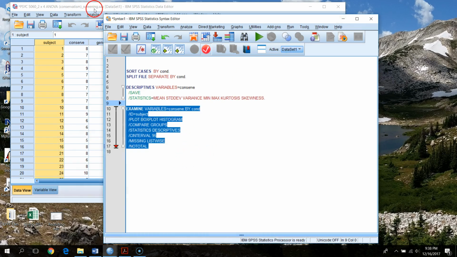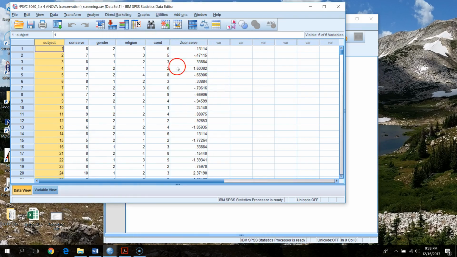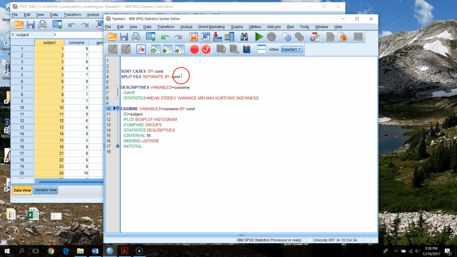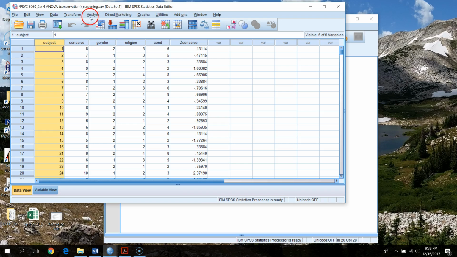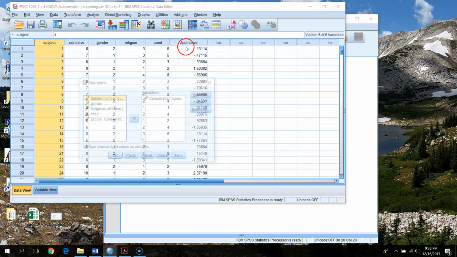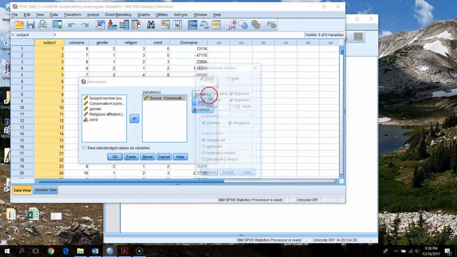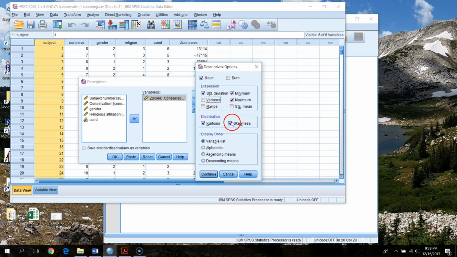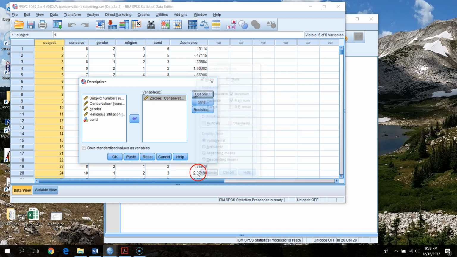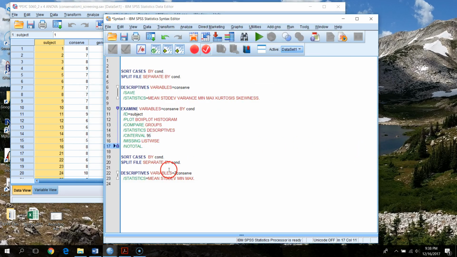Last thing we want to do then is take a look at these z-scores. So what I'm going to do is resplit my file by condition, and then we'll go through Analyze, Descriptives, and take a look at our z-scores. We don't need the other options, so I'll turn off all of these, continue, and then paste that in. Run both of those.